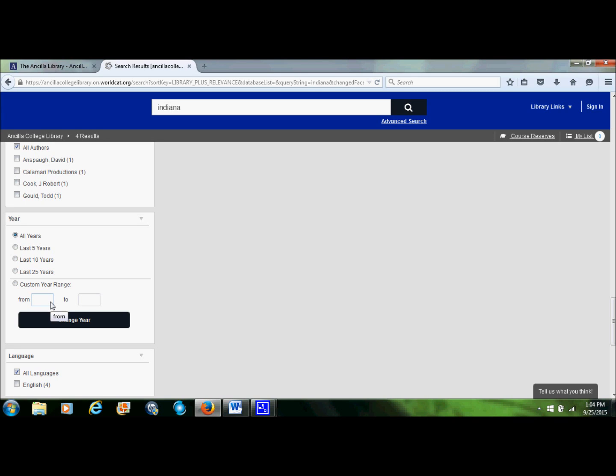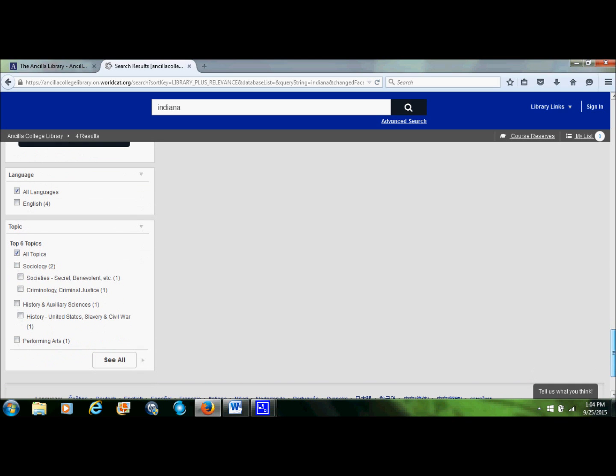You can set it up by clicking back up at the content where it said scholarly, peer-reviewed, and full text, and then you could add your date range. And then you can also browse by topics and language.